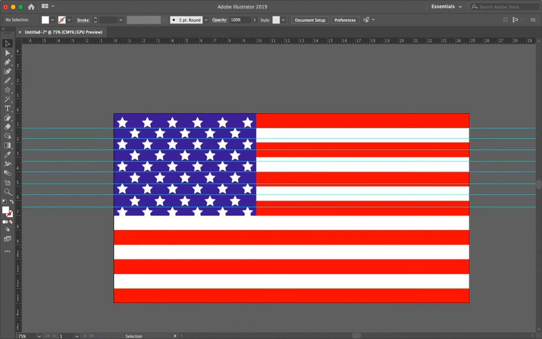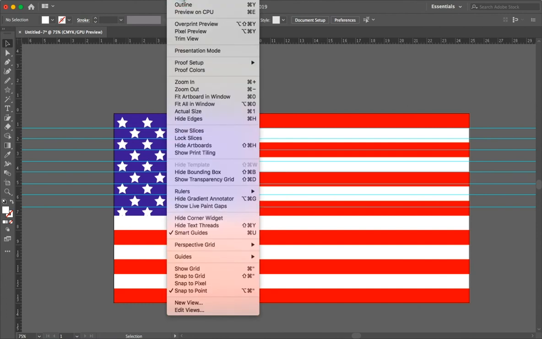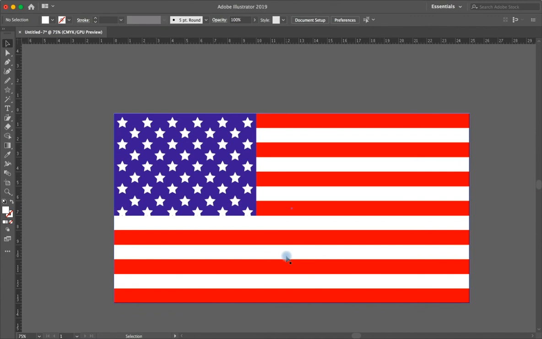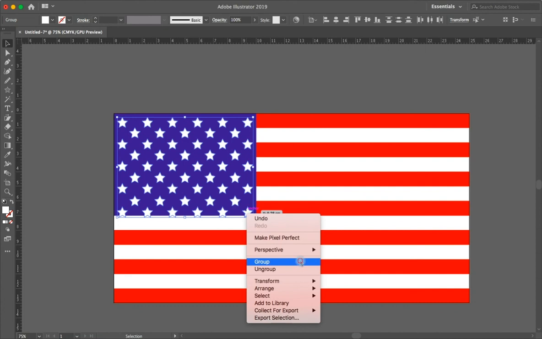So the last step is to make the stars in the middle of our rectangle. But first we're gonna make sure our guides don't appear. We're gonna go to View, Guides, Hide Guides. We're gonna choose all stars and make them a group by pressing Ctrl G, or right click, Group.